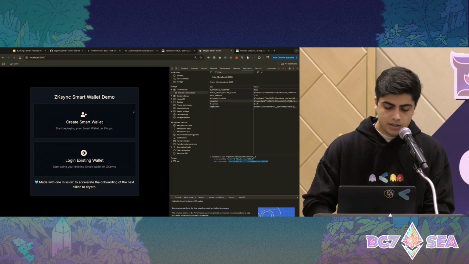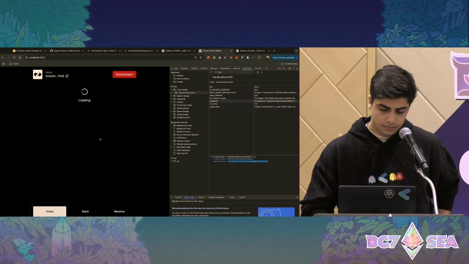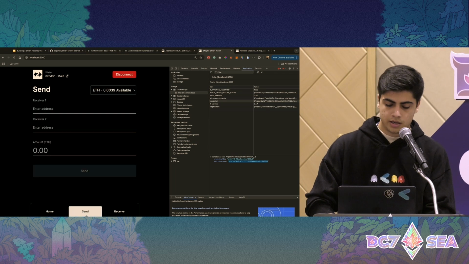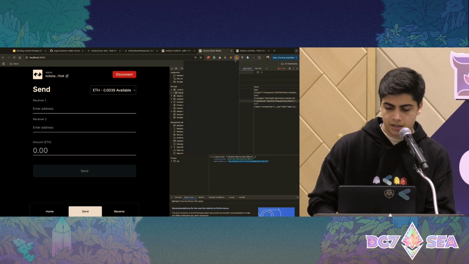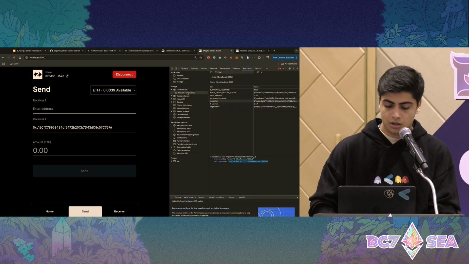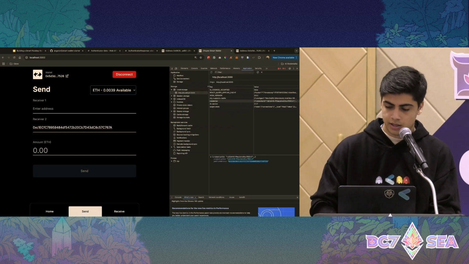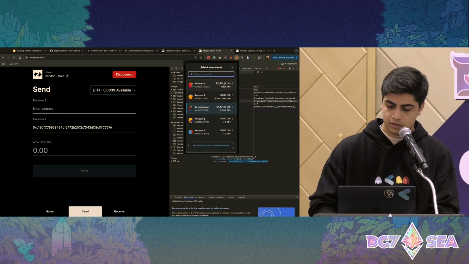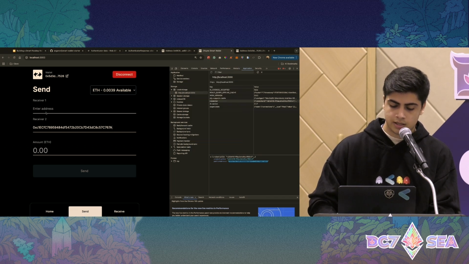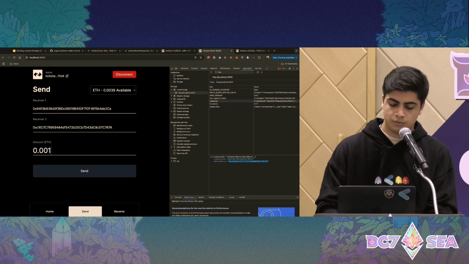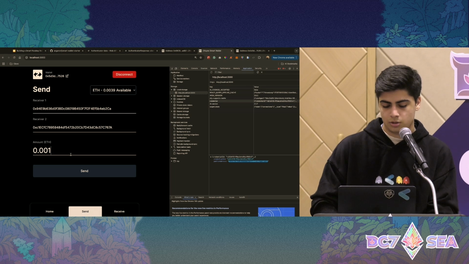So let's go back and see how much balance we have. We have 0.0039 ETH inside, and I will be setting 2 different addresses to transfer money to different addresses with the same transaction. So I'm setting my address as the second receiver, and my main wallet as the first receiver. And let's set the amount of 0.001.